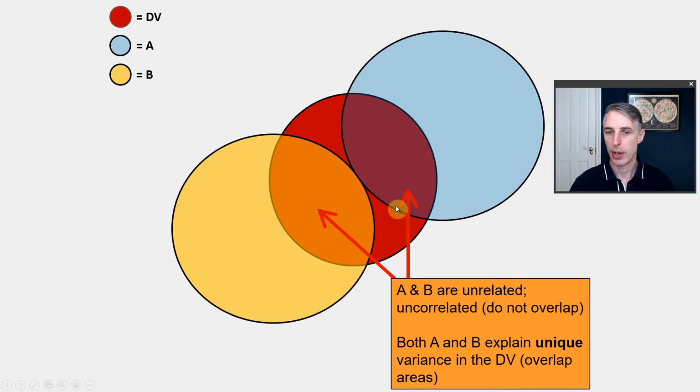So this is variable A overlapping this amount of variance, and variable B overlapping this amount of variance. So we enter A and B as predictors in a regression, and they may both come out as significant predictors of our DV.